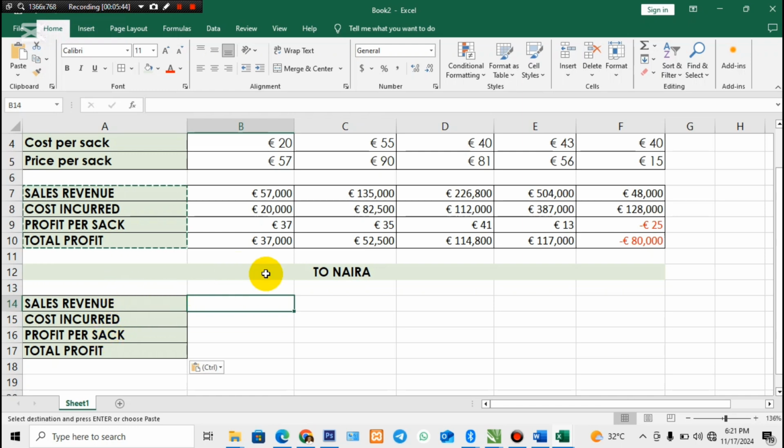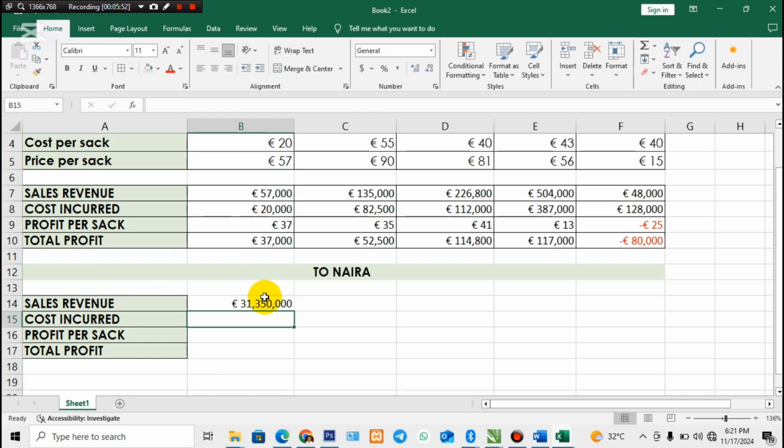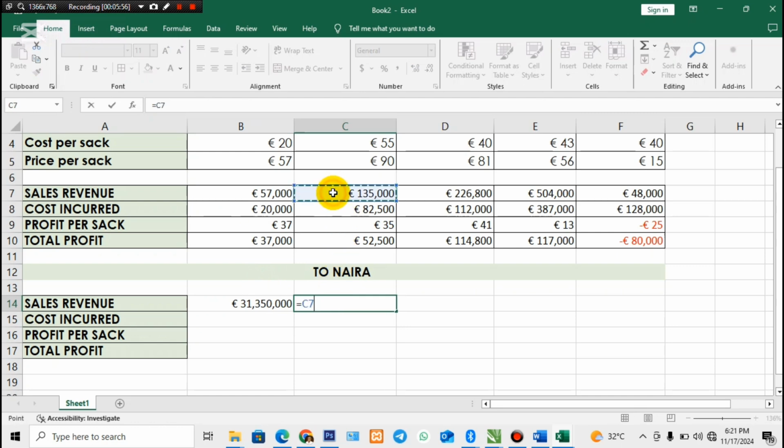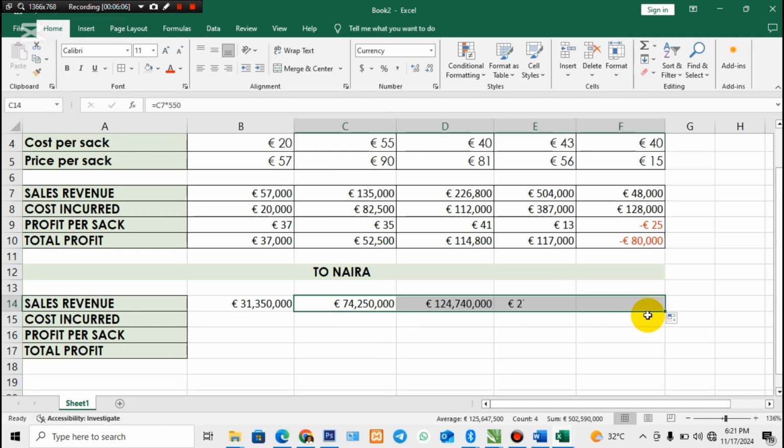Starting from the sales revenue, I'll put my equal to sign. I'll click on this sales revenue here and multiply it by what? 550. Press enter. Wow, this is very easy. Go to the next one too. Take that, multiply by 550. Good. Now for us to get the rest, you know what to do. We'll come to this fill handle here, left click and drag over. Sweet as that. Can you see that?